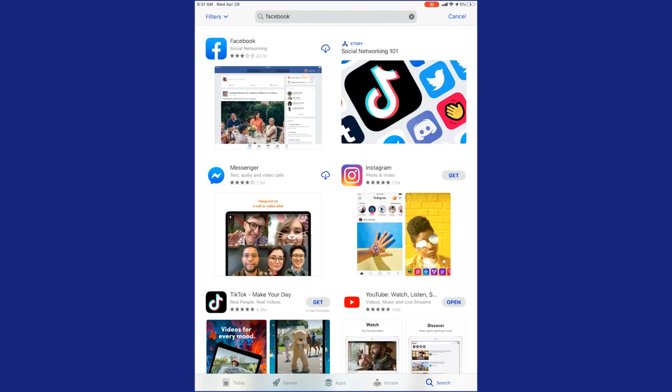Now, depending on which option you have, whether your button says Get or you have the cloud with the arrow like myself here, we're going to select that option and you will see that your app is going to start to download. That gray circle around the blue box will begin to have a blue circle start to form that shows the progress of your download.